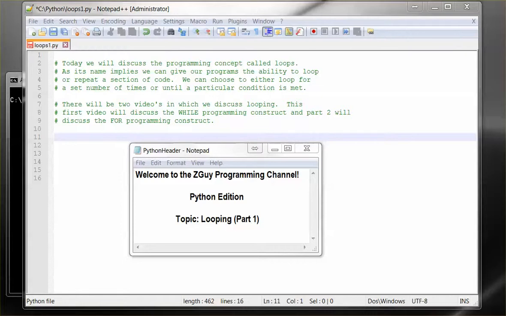We can choose one looping construct which allows us to loop for X number of repetitions, or another programming construct which we'll discuss today, which allows you to loop until a particular condition is met. In these two videos, the first one will be discussing the while programming construct today, and our next video will get into the for programming construct for looping.